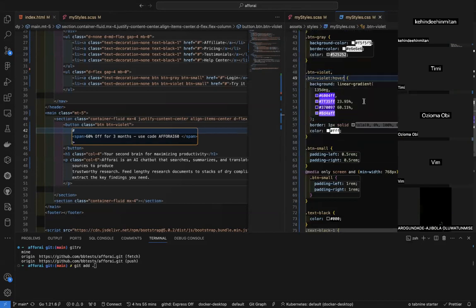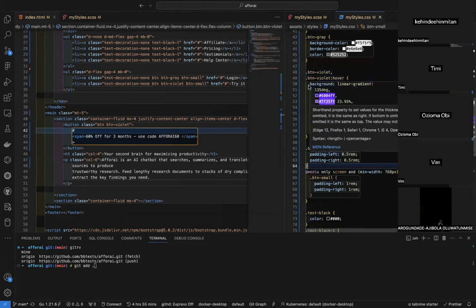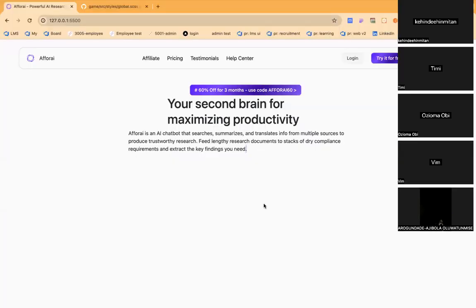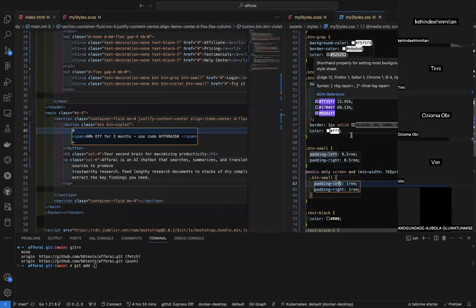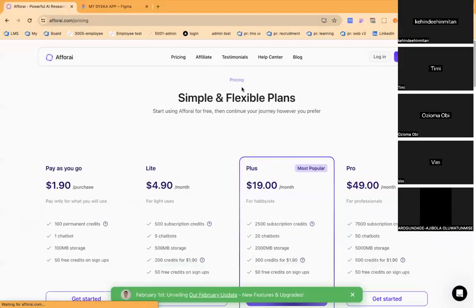So what are we saying here? We are saying whether btn-violet or btn-violet hover, we still want to maintain the color and all of these properties. So if you check now, the color is not changing. Are we together? You can see the color is not changing. So basically that's how to get this.